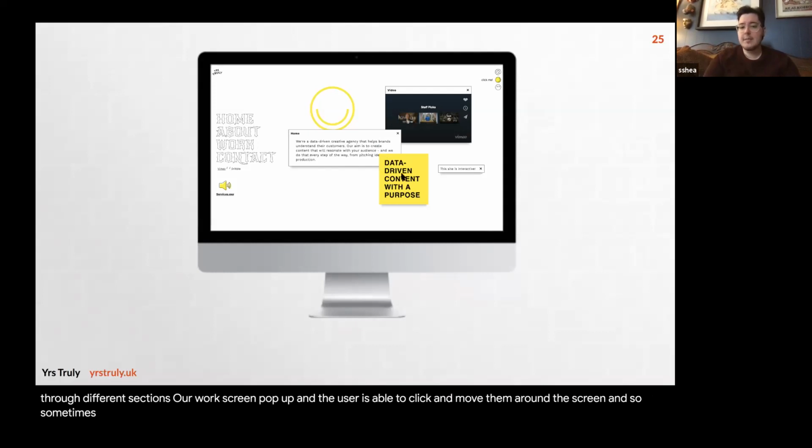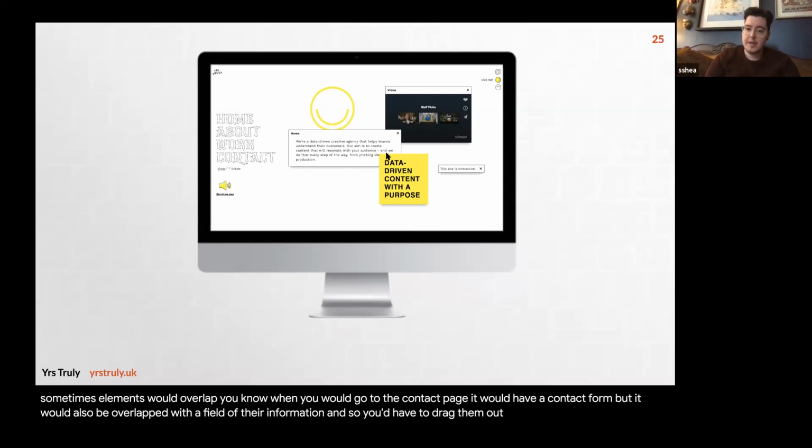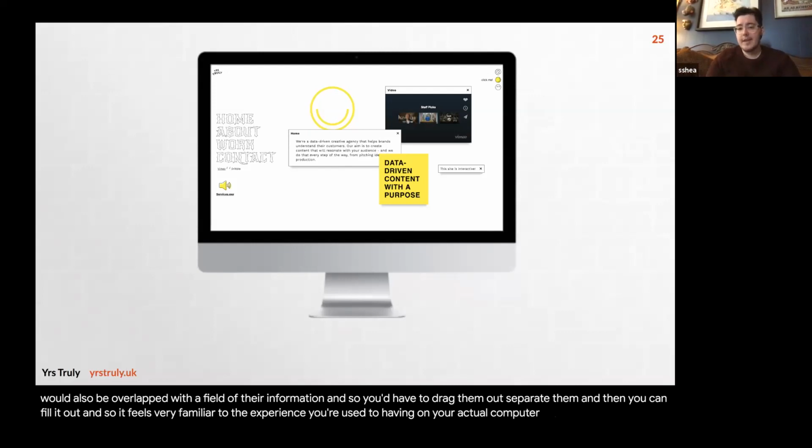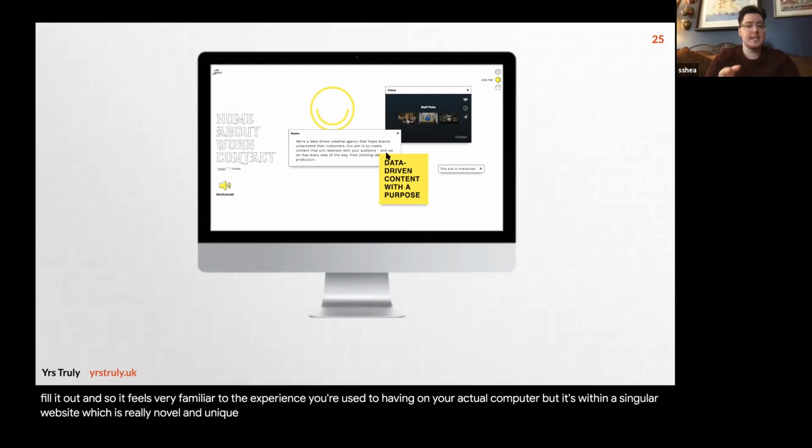And so sometimes elements would overlap. You know, when you would go to the contact page, it would have a contact form, but it would also be overlapped with a field of their information. And so you'd have to drag them out, separate them, and then you can fill it out. And so it feels very familiar to the experience you're used to having on your actual computer. But it's within a singular website, which is really novel and unique. It's in a singular tab.